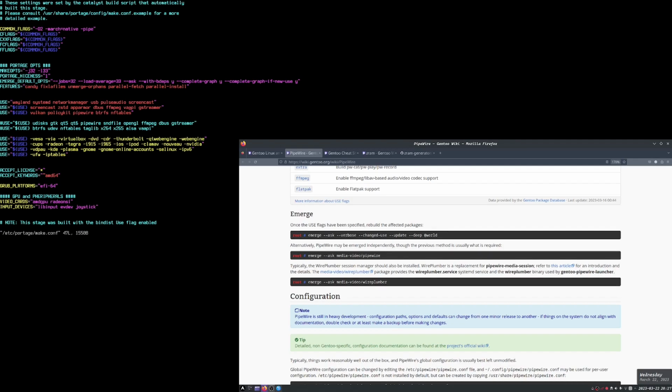VAAPI, this is for the hardware acceleration. GStreamer, this one is also needed. Vulkan, PolicyKit, this is actually needed for AppArmor and so on. BTRFS, I have BTRFS, and nftables. I'm using this because iptables, I put it, I believe, yeah, I don't want iptables, I need the nftables.